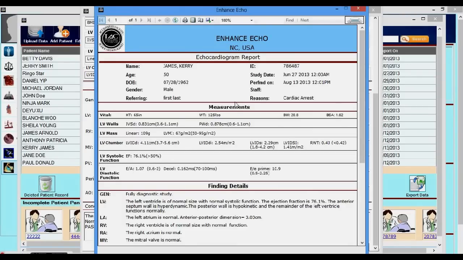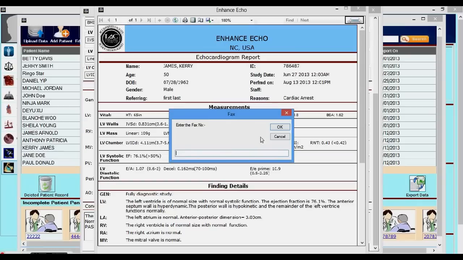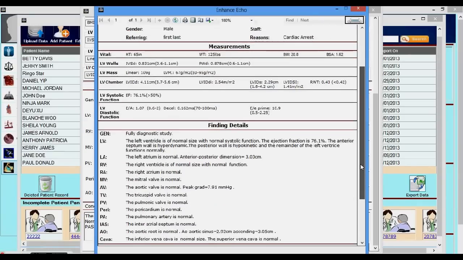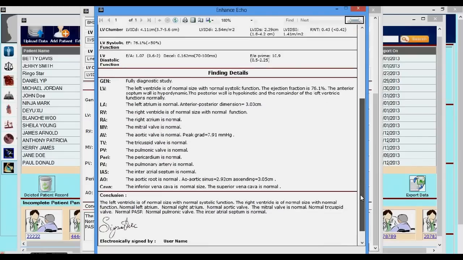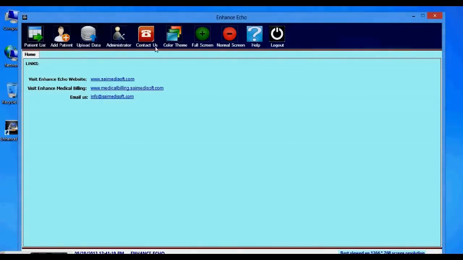This report can be saved as a PDF, Excel, or Word document. You also have the option to print or fax the report. If changes need to be made after the final report is generated, exit the screen and return to the patient file. The editable file will populate. You can then make additional corrections and resave or send the report.